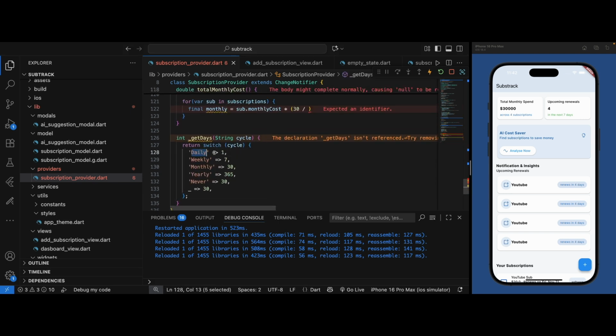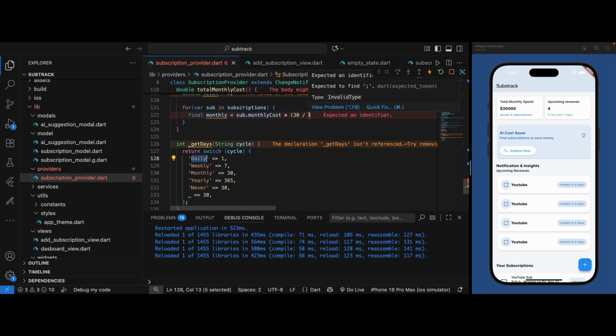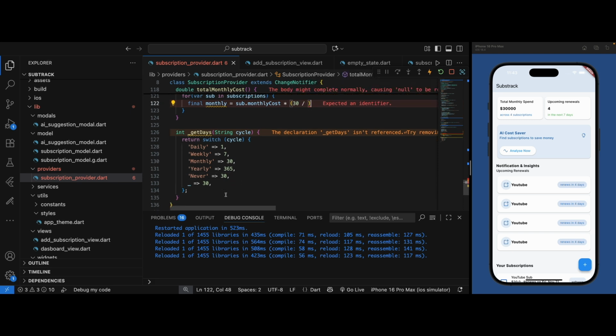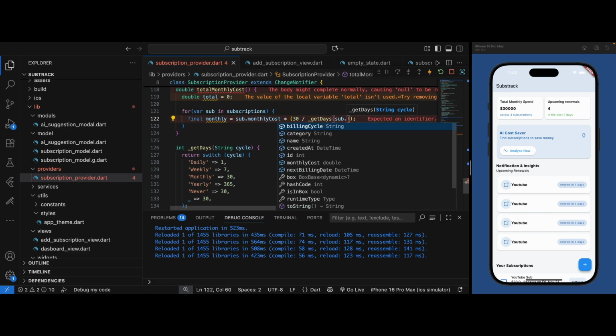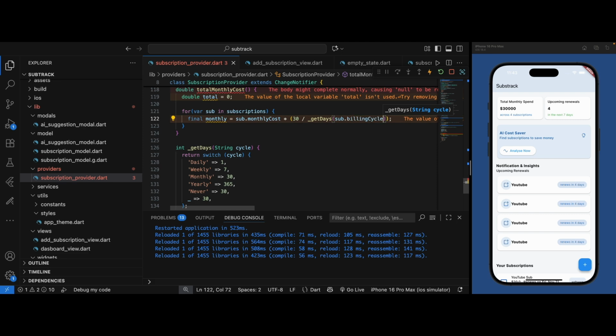So if it's daily, we are going to divide 30 by 1. If it's weekly, we are going to divide 30 by 7. If it's monthly, we are going to divide 30 by 30. Then if it's yearly, we are going to divide 30 by 365, which is going to give us the result. Then if it's never, we just return 30, which is like monthly. So I think we still need to modify these calculations later. So here I'm just going to send the sub dot billing cycle, because it's requesting a string.